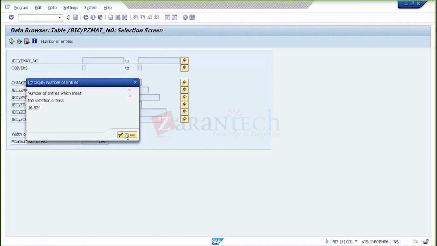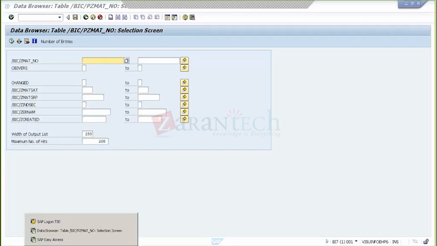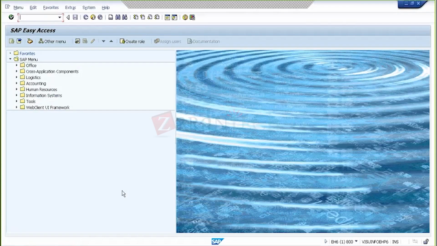Right? So now in ECC there is one more table. If I go to the T code SE11.